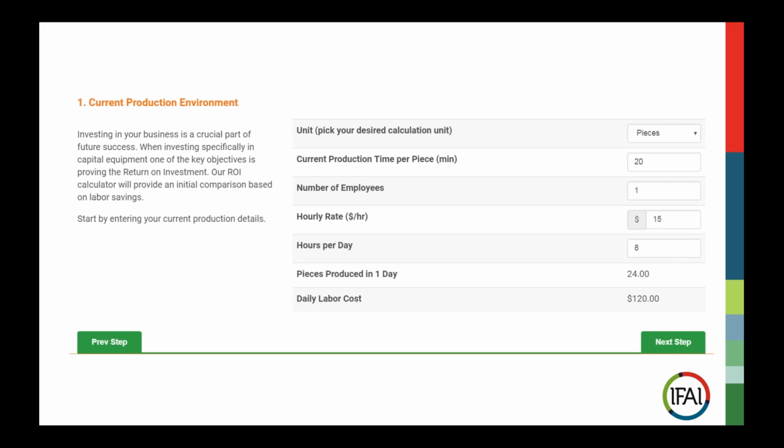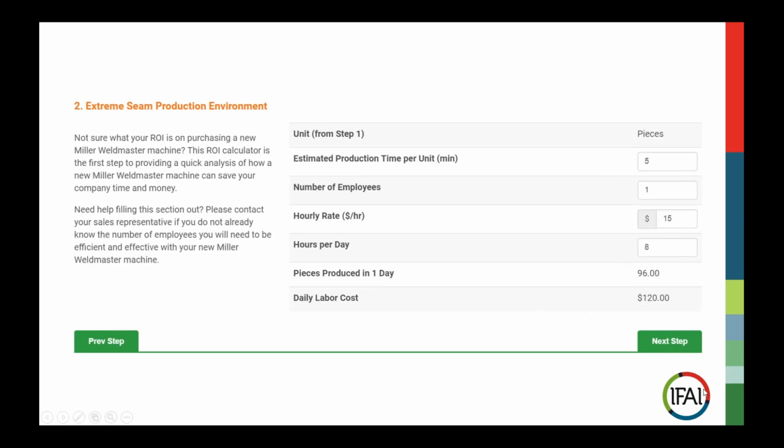So I took an example of your current production time in pieces. You're making 20. It's currently taking you for one piece to make. It would take you 20 minutes to make it. One employee, $15 an hour, 8 hours per day. You would come down, click next step. You would fill out the next process with either Tracy, myself, or Ken, or whatever type of equipment that you're buying, and you would get the most accurate details you could from that type of machinery in particular.